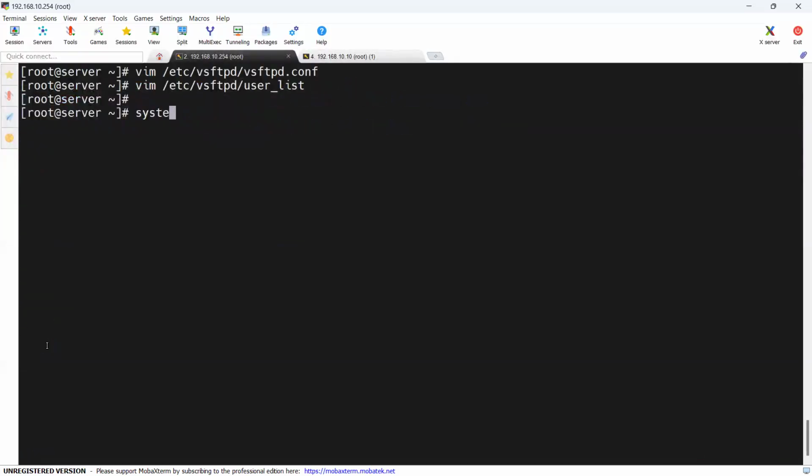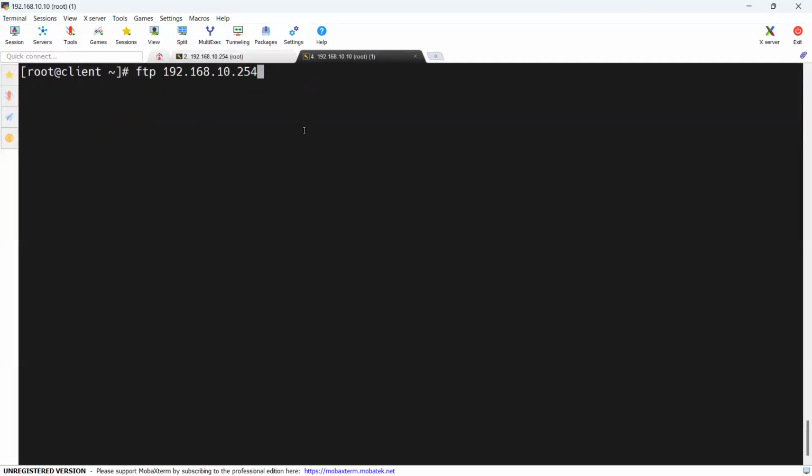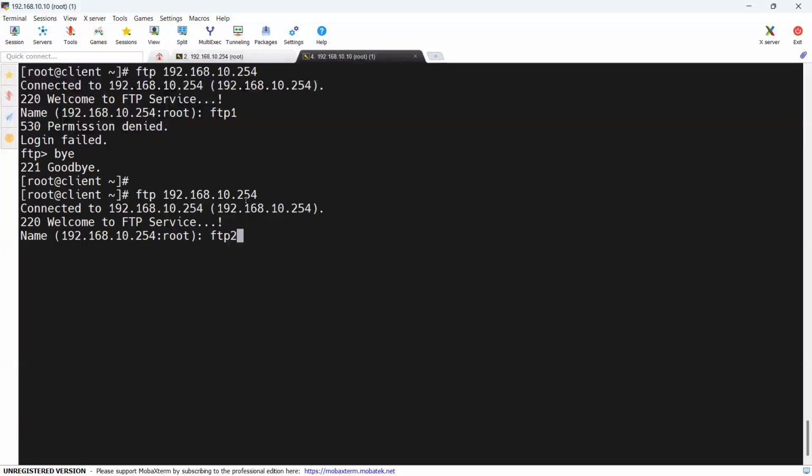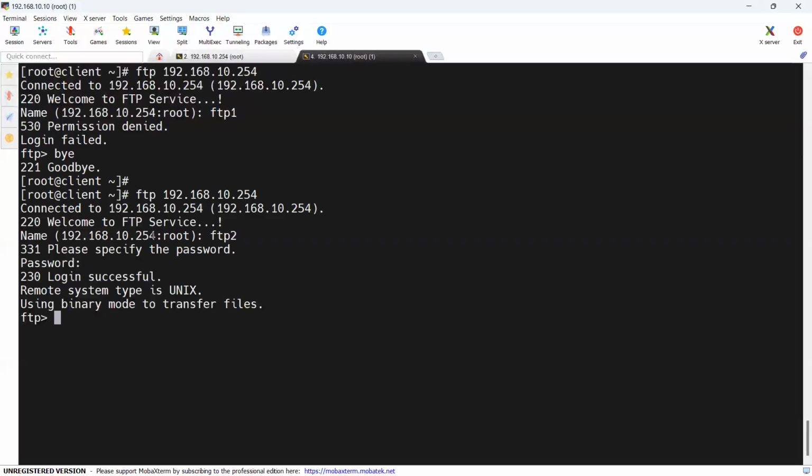And restart the service. systemctl restart vsftpd. Just vsftpd has restarted. Then go to the client system and test with two users. Again, the username is FTP1. Actually, FTP1 is restricted. So now enter. See that it is not even asking for any password. I mean permission denied, login failed. Even not asking any password for FTP1. So if I try the FTP2 user, FTP2 is allowed because I have not restricted FTP2.